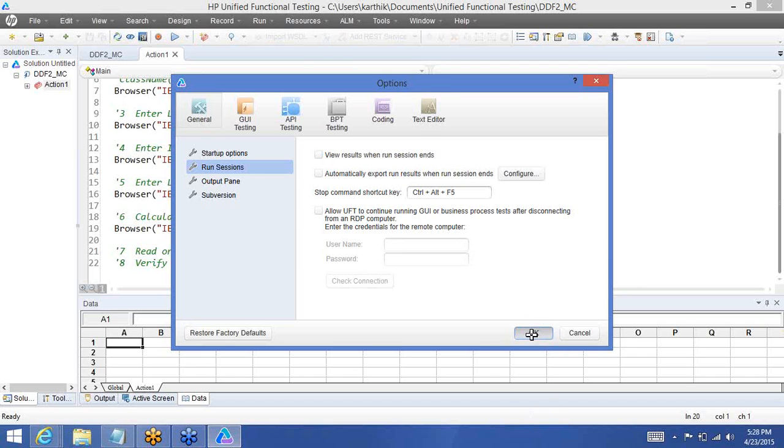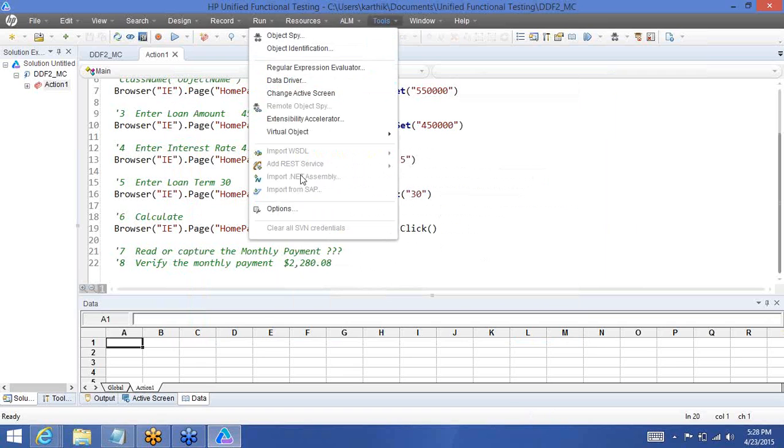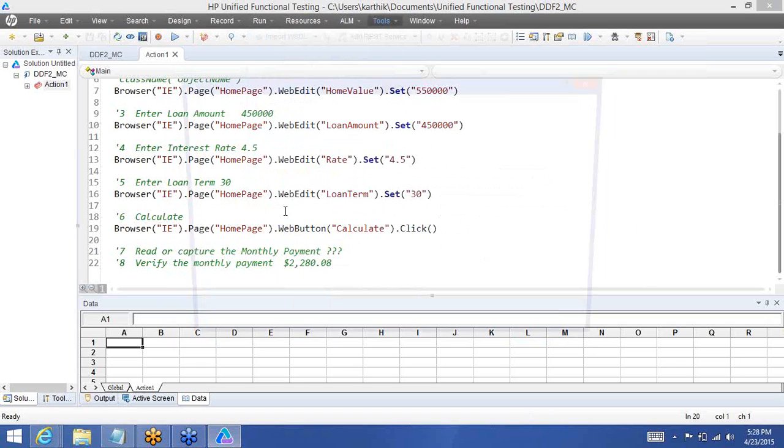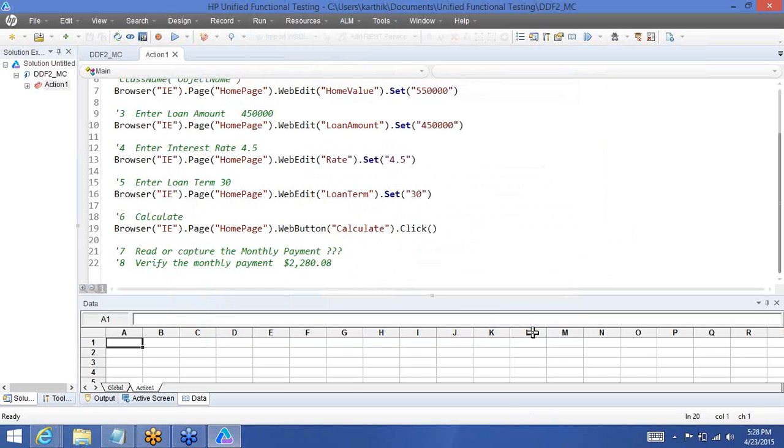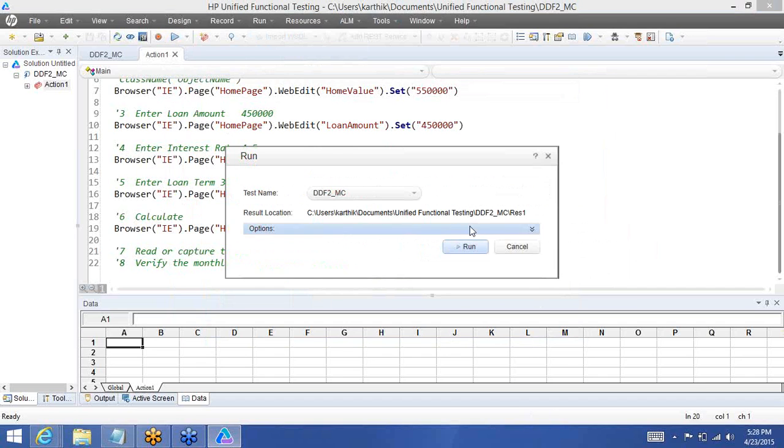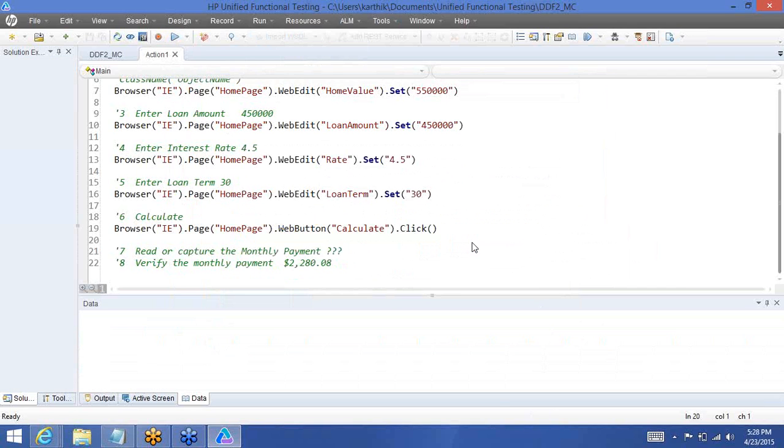Once again, let's go to Tools, go to Options, go to Run Sessions. And here I have unchecked "View results when run session ends." Otherwise, it will come up with a new pop-up at the end and show you, hey, here are the results of the test you just did. Good results. It shows in a very nice manner what has happened, but we are not interested in that yet. So let's run this and see how the execution happens. All right.